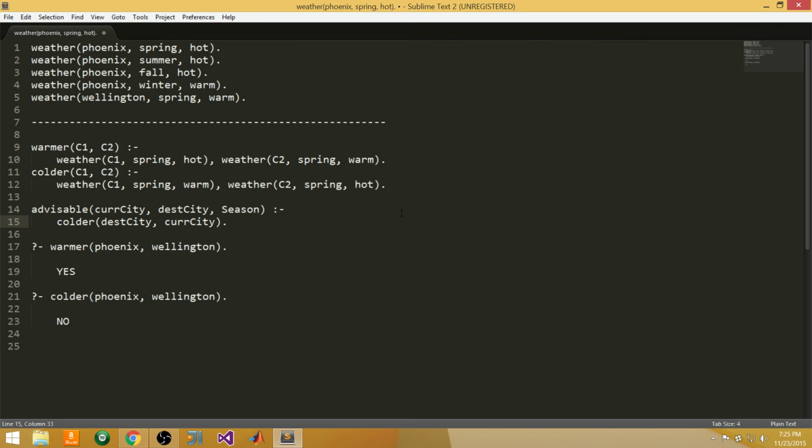Now note there's a quirk here. For this to work, we would have to modify colder now to take a season. So we take S, this would be S, and this would be S. We'll take S, this will be S, this will be S. So thus then we can continue on and say season. And now it will work.